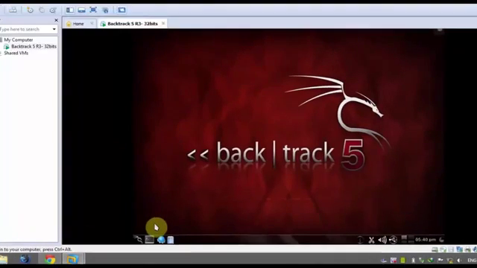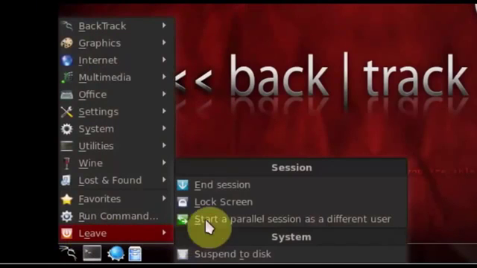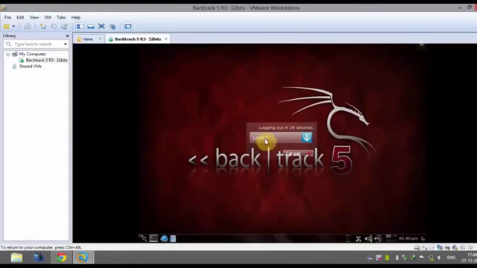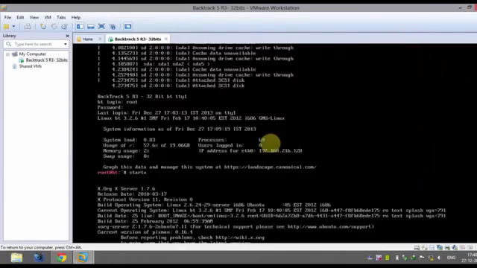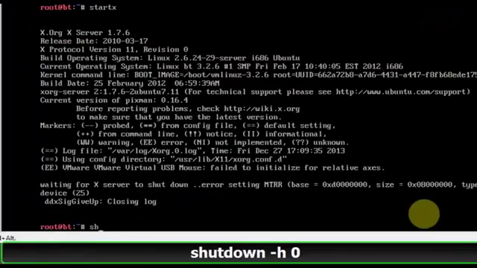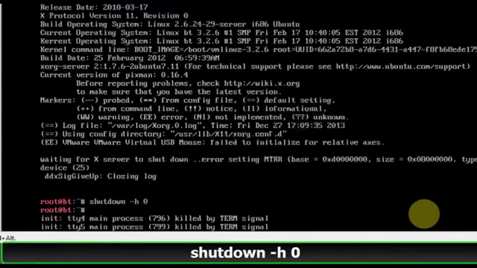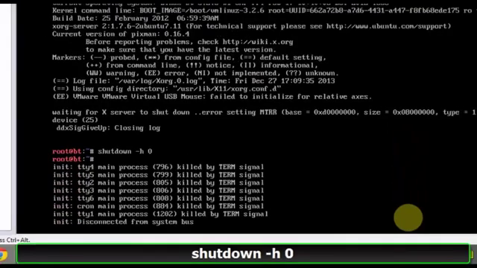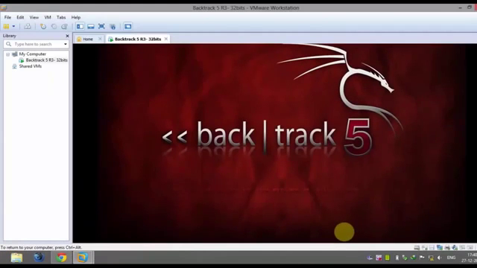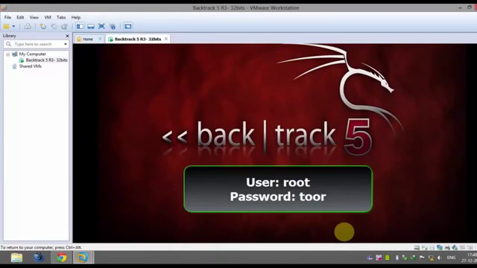Now to shut down your Backtrack, click on the Backtrack icon, go to Leave and then click on End Session. Now click on Logout. Now enter the command shutdown -h 0 and hit enter. When you turn on Backtrack again, it will ask for a username and password. Here the default username is root and password is toor.